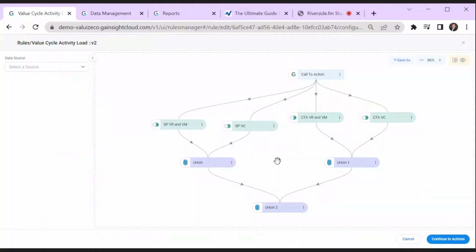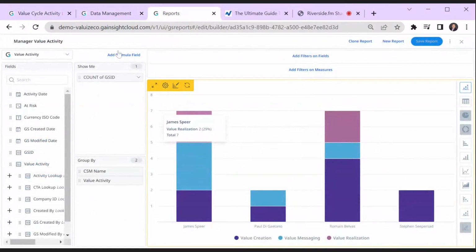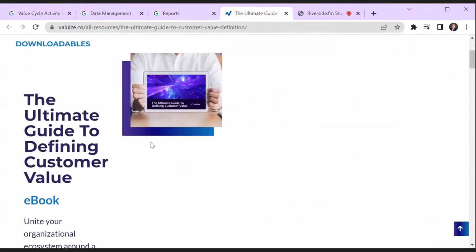Today, we're going to take a look at a rule that is populating a custom object that we are utilizing for reporting. This rule is going to be taking specifically items from the call to action object. However, when you are creating your own value cycle metrics, you're going to want to talk to your leadership and come up with a strategy that is based off of your value-based outcomes. And if you have any questions about value-based outcomes, we have an awesome guide for defining customer value that can get you started.